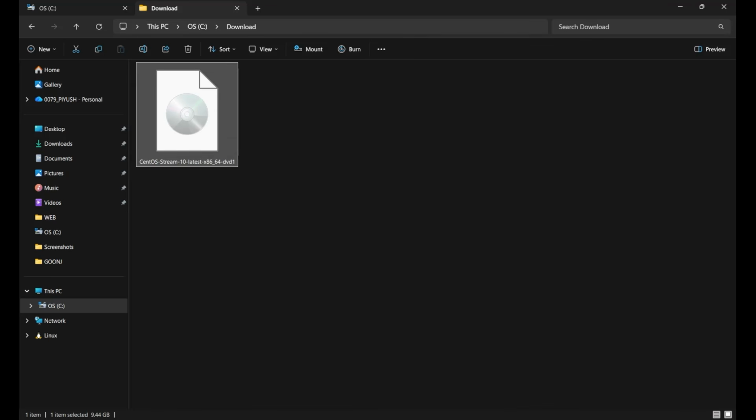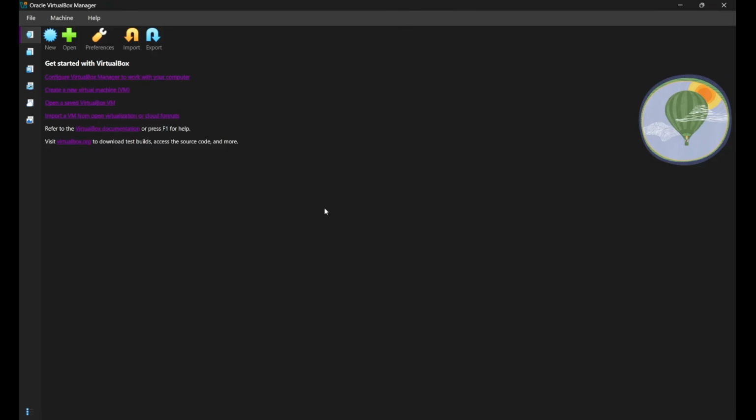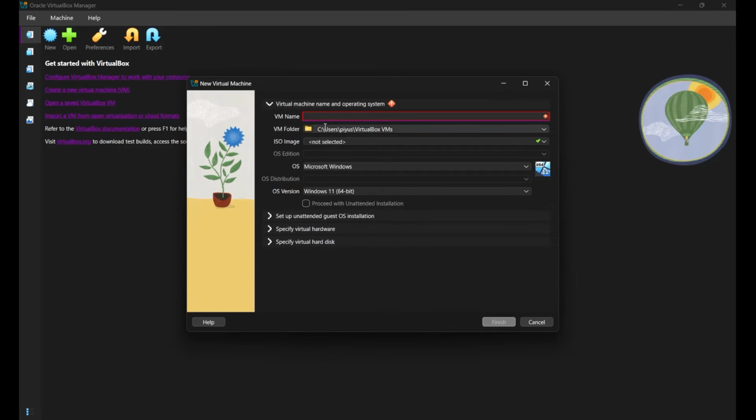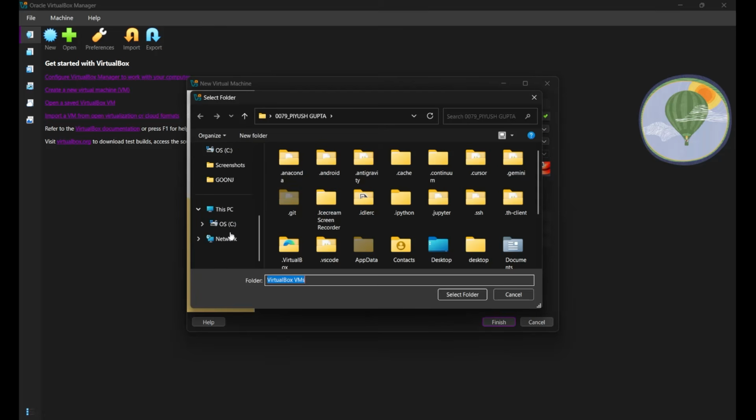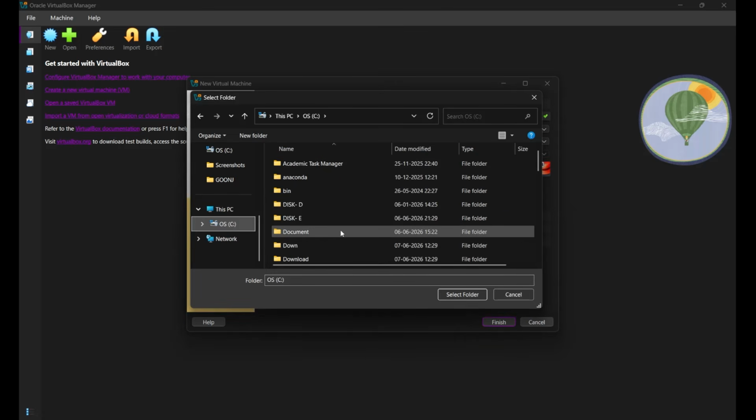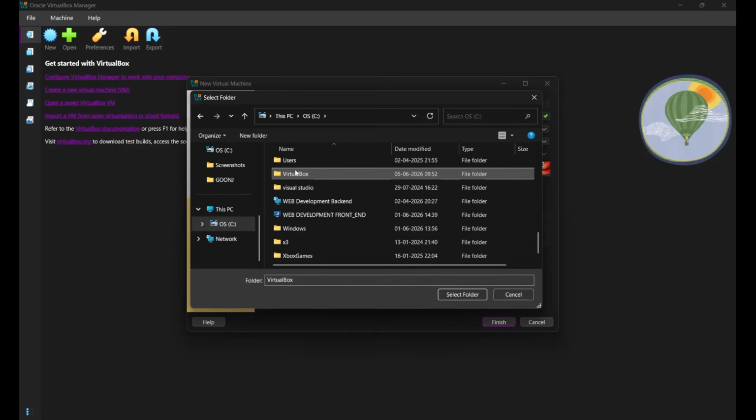Now let's open our VirtualBox. This is how it looks, okay? So simply click on the New button. You can see it on the top. Now create the name of the virtual machine. Let's name it CentOS. After that, we need to select the virtual machine folder. So I will go to Other and select my own folder, which I created. That is this VirtualBox. Okay.